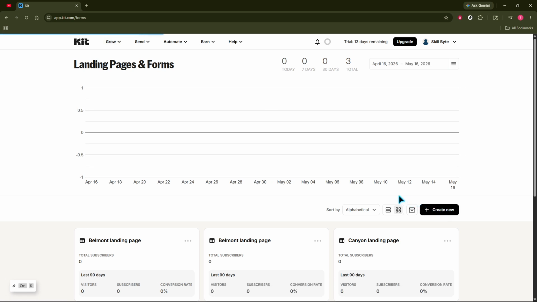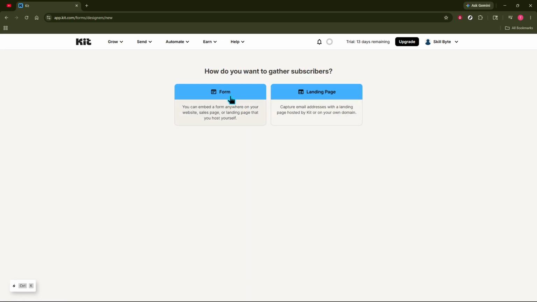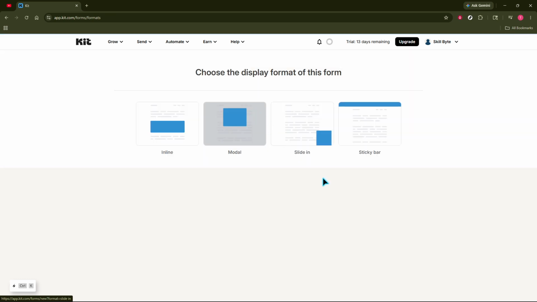You'll see a gallery of templates. Browse until you find one that fits your brand and content, then click. Choose to open it in the editor.